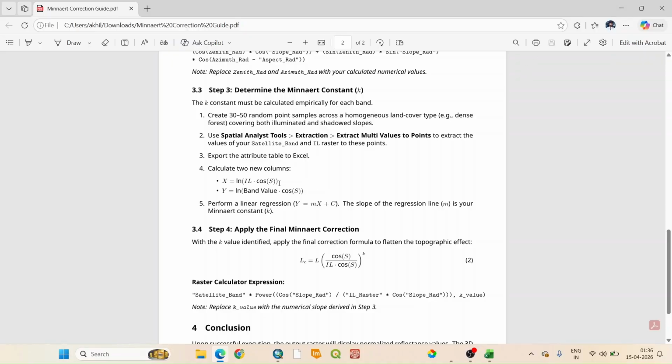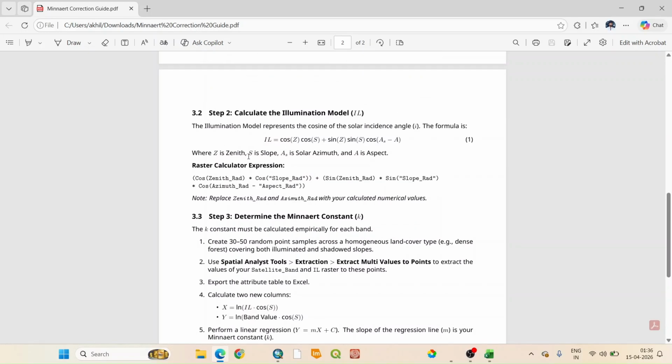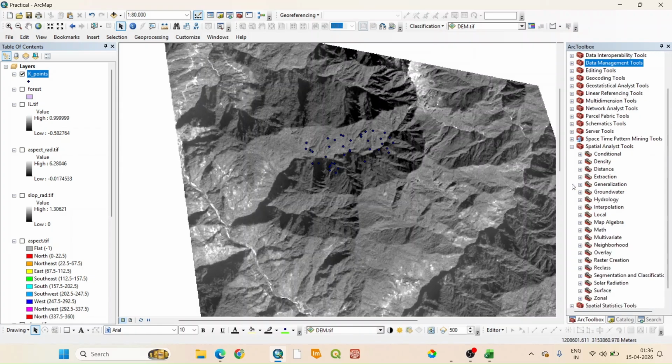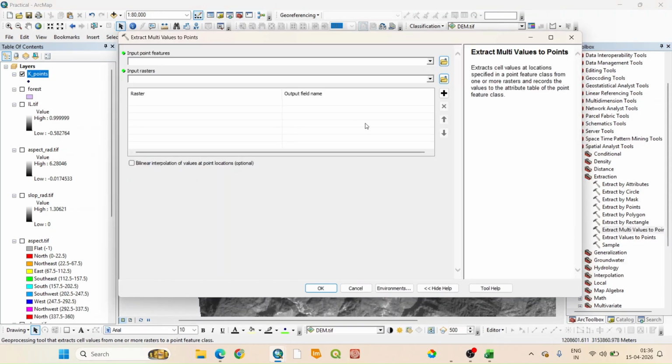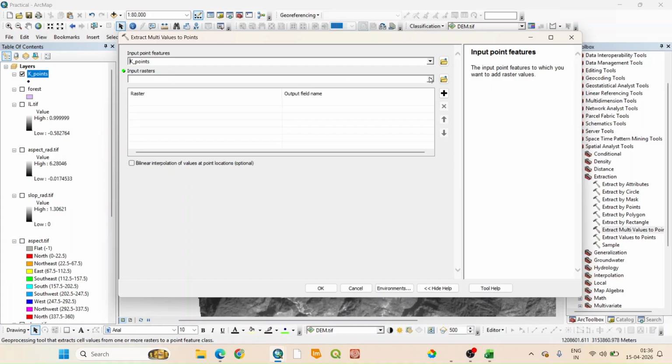So for this we need the IL value, band value, and cos S, where S is our slope. So three values need to be added to our key points. For this we'll go to the Spatial Analyst tool, go to Extraction, and here is Extract Multi Values to Points. We'll double click it, go to the key points and input our rasters.